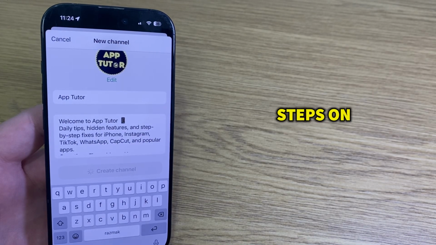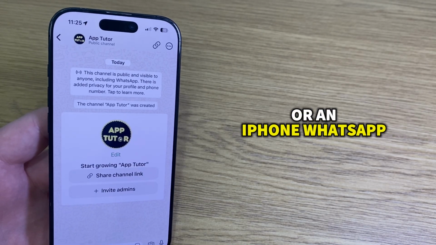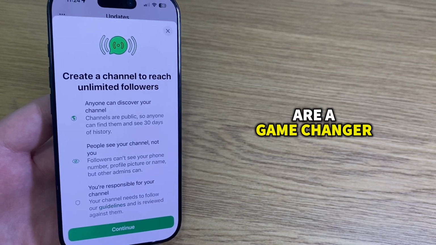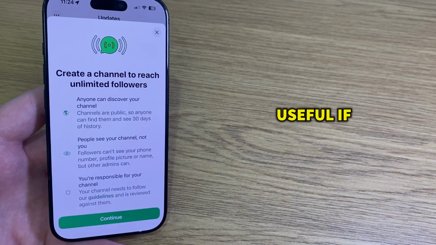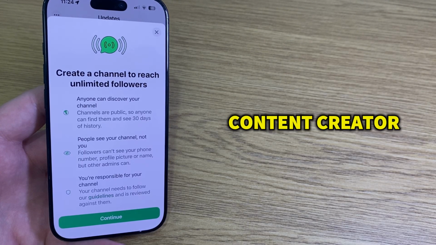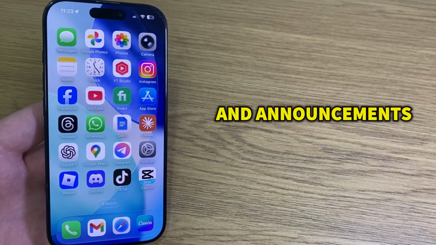I'll show you the steps on how you can create a WhatsApp channel on your Android phone or an iPhone. WhatsApp channels are a game changer for people who want to share updates with an audience, and this is especially useful if you're running a business, or if you're a content creator who wants to keep your followers updated with your latest posts and announcements.